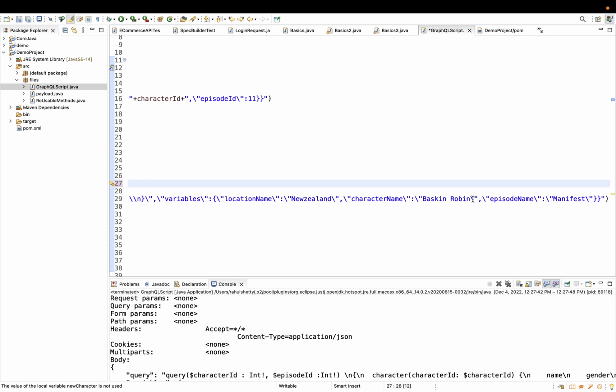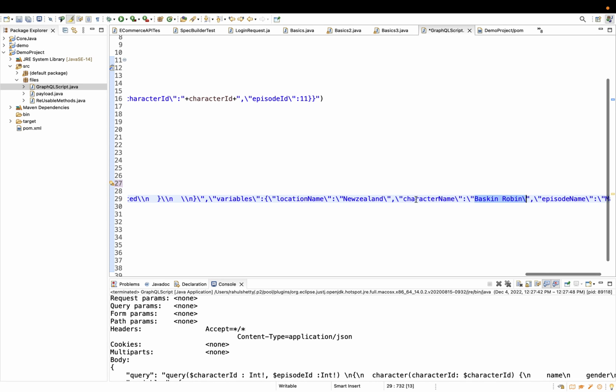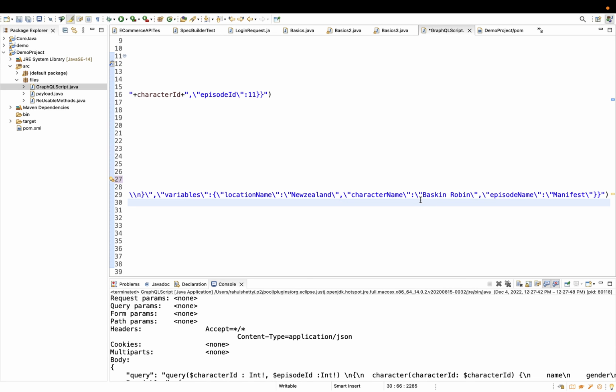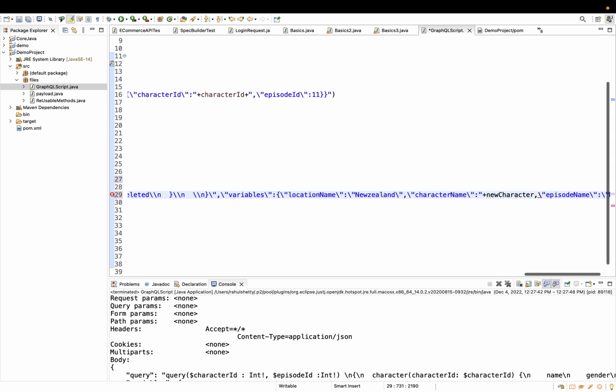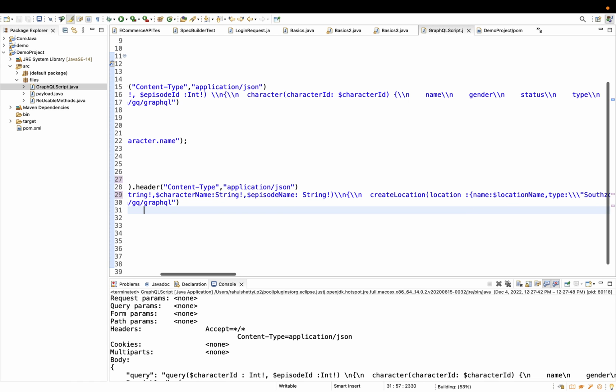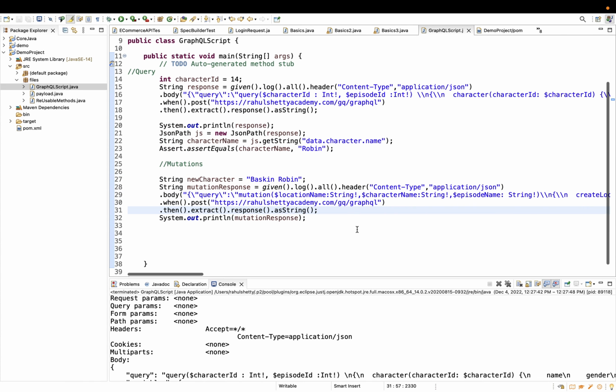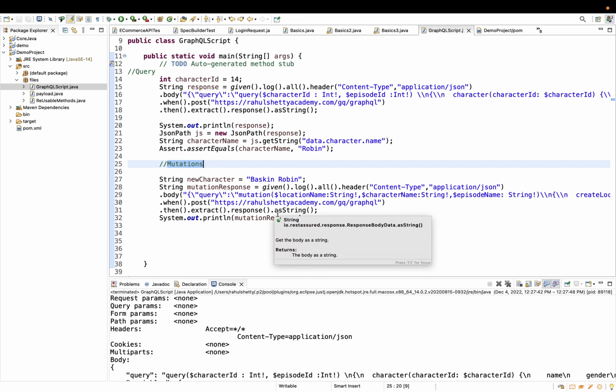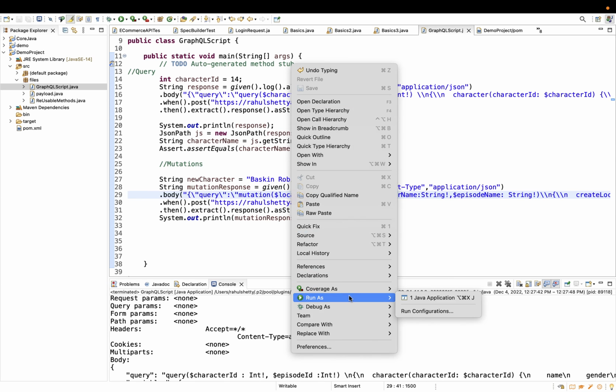So let's actually end this string here. This is tricky. So we will remove all these pieces, the whole Baskin Robin here, and then we will end this string and put that new character, and again concatenate. Good, this works. All right, so let me run this test again. This time it has to perform the query. This should also perform mutations, and you should see the response for both. Okay, let's see. Fingers crossed.